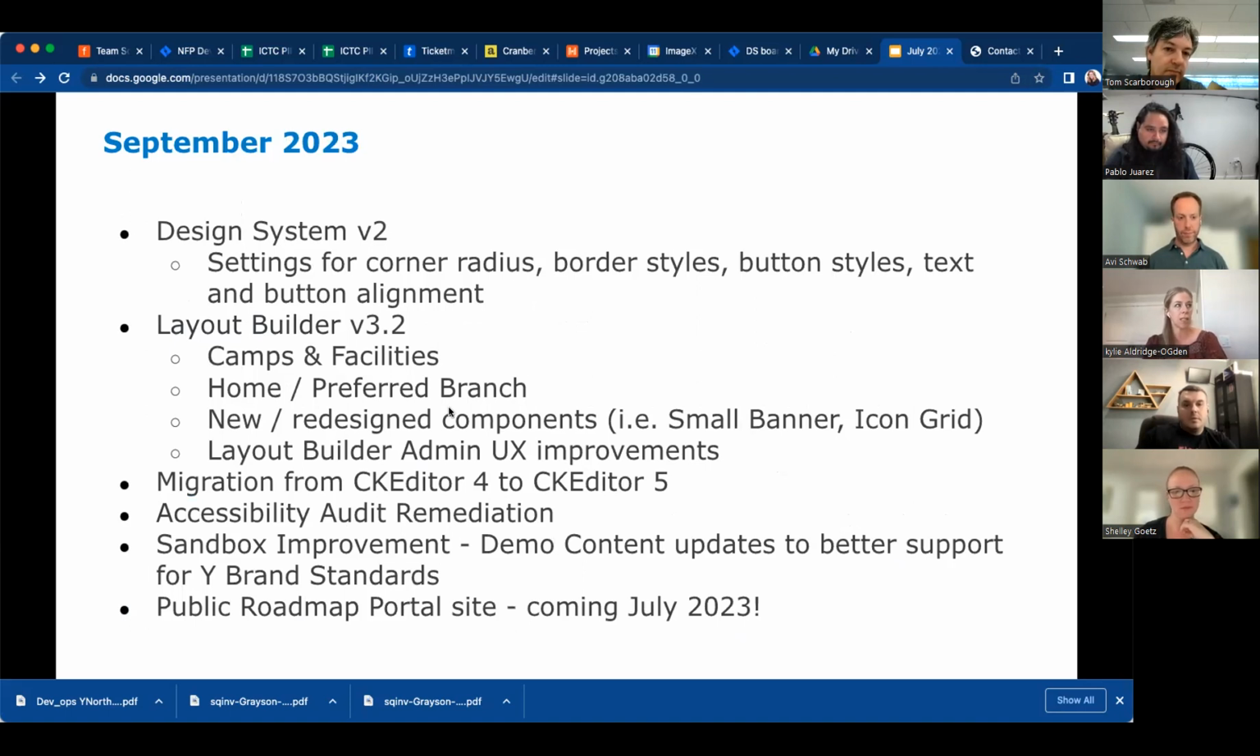When we say design system, these are all the fun things that make it enjoyable for you as content editors to have control of your site. You're going to get corner radiuses, which is the curvature, whether it's how angular it is, border styles, and text and button alignment, all coming on the component level. Those are further steps to make the design system and the colorways we've discussed work better.